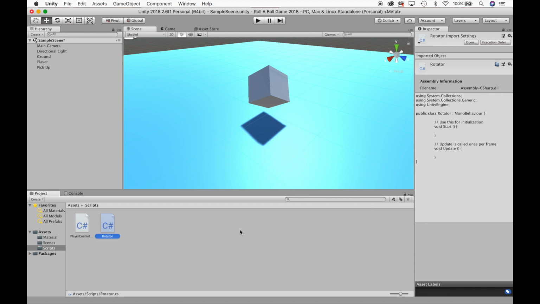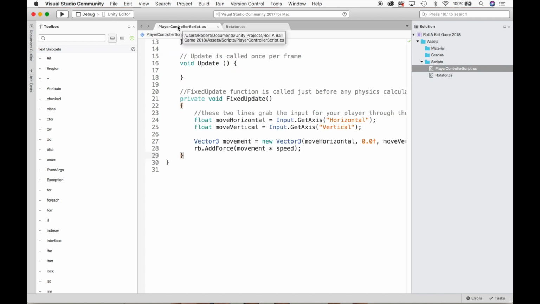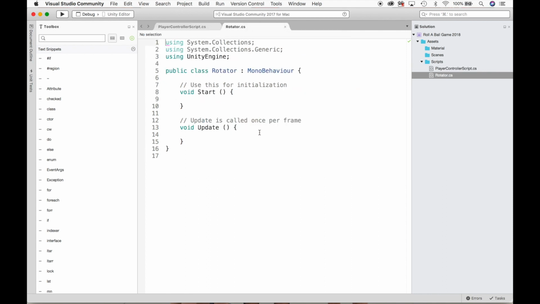There's nothing in it. So let's go ahead and affect it by double clicking on this guy, and that's going to take me into Visual Studio Community. I already have the tab for my previous script, the player controller script. Here's the tab for the new script that we're going to be affecting.